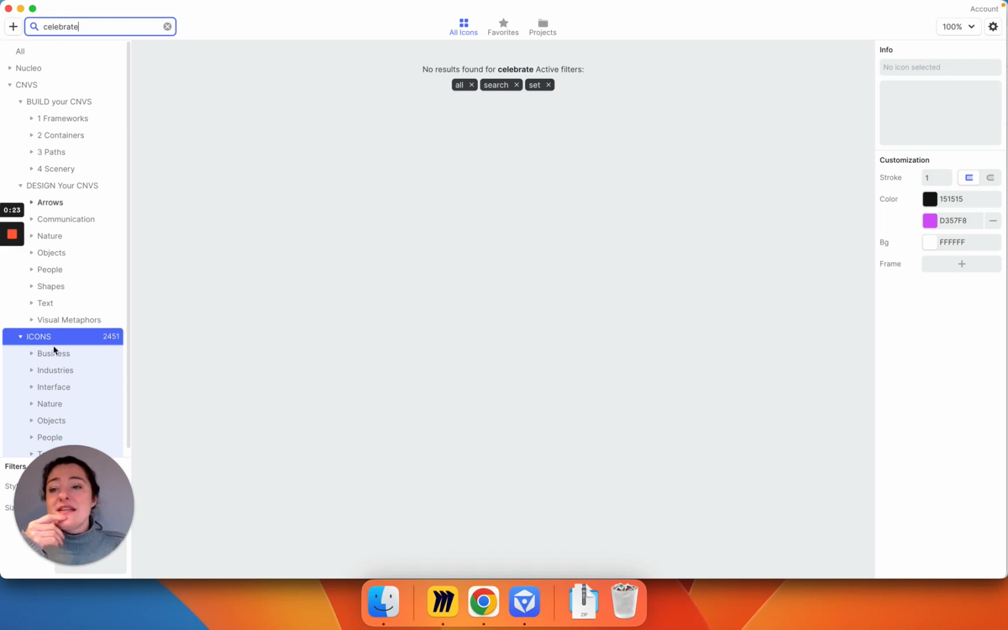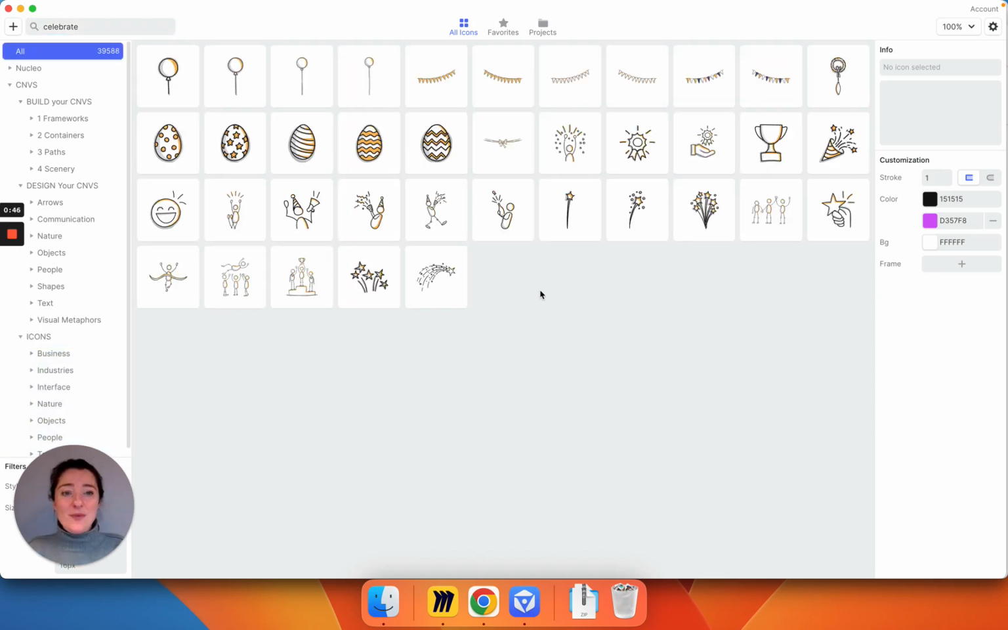What's happening here is it's because we are highlighted in icons, it thinks we only want to search within icons, which is super helpful for if you do want to search within a specific folder range. However, we don't. We want to look at the whole of the library. So what we need to do is remove set, because that's what it's thinking. It's looking at this set. So if we take out set, then here we go.